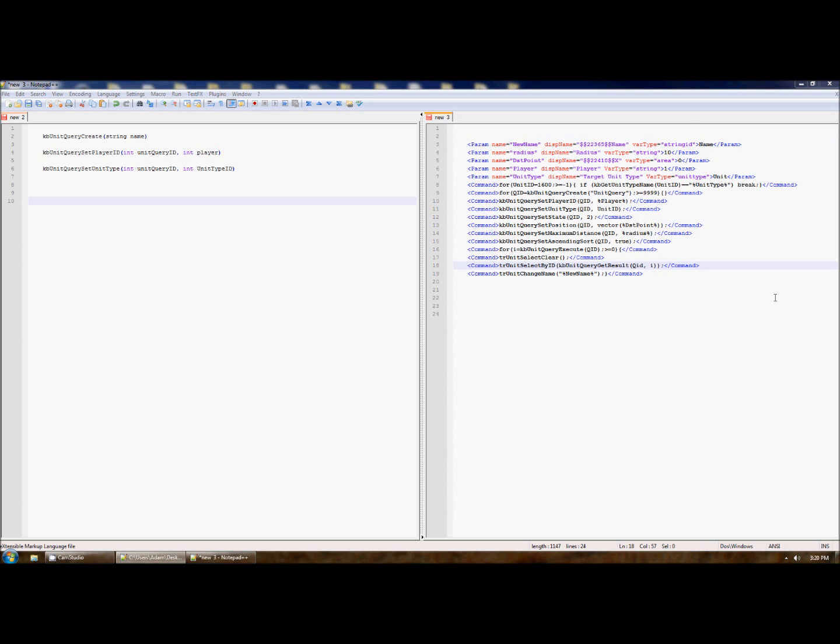Except we have to throw on our effect. We get start and end effect tags, and then we have an effect that does something to units in an area, which is really, really amazing. And that's how we use queries.